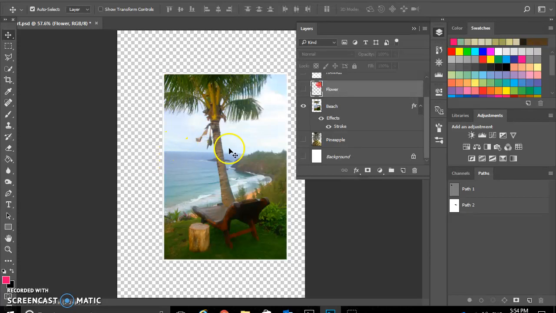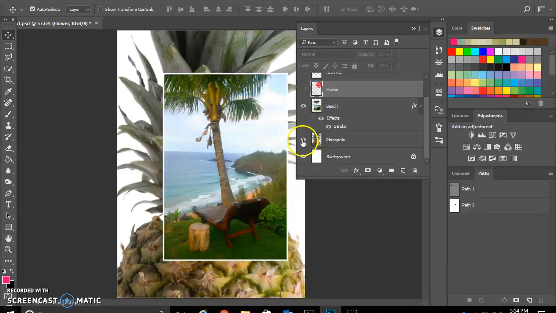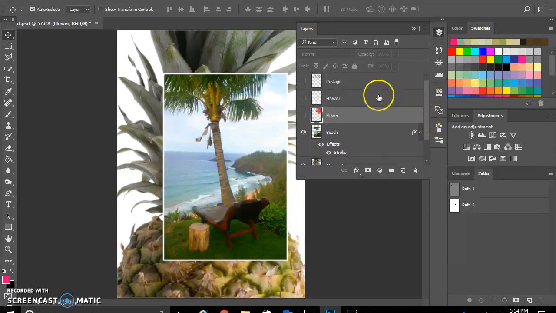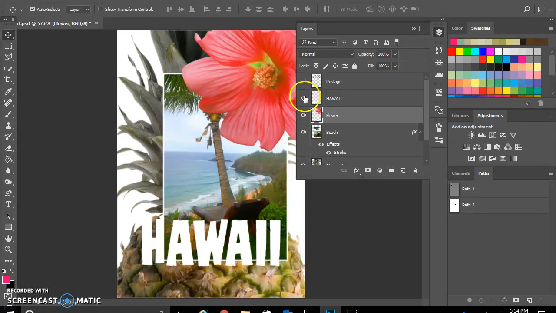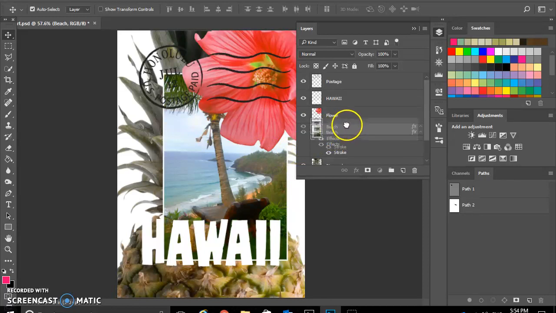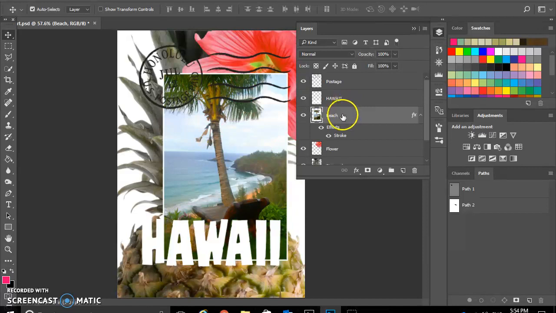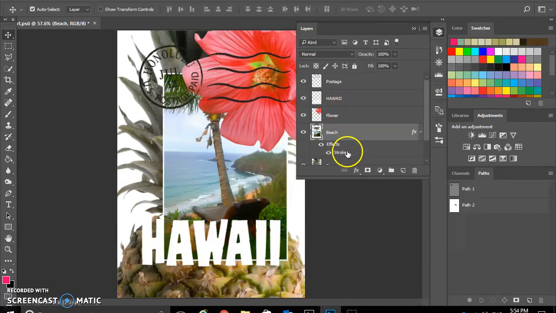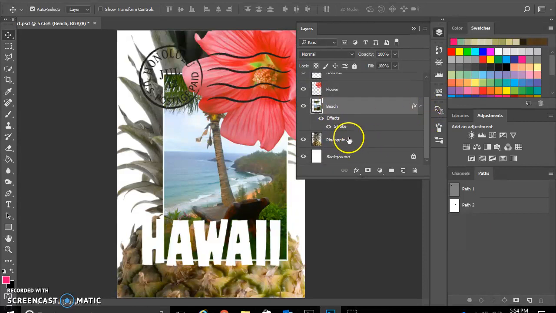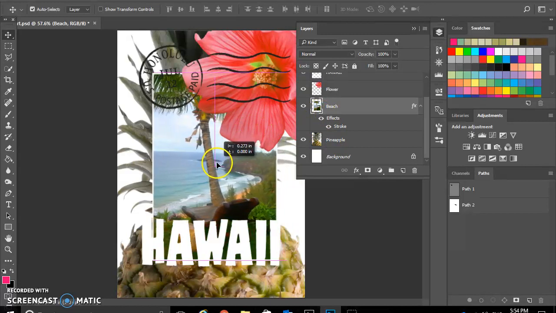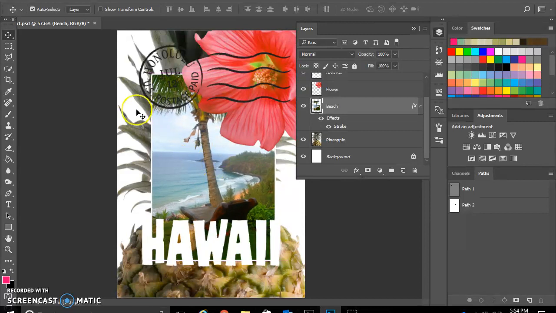Now that I've added a border, I'm going to go ahead and turn these layers back on by clicking the little box next to the layer. And you should have something that looks like this. If you don't, you might need to click and drag your beach layer to the desired location. It should be between the flower and the pineapple. I'm going to click and move my image over just a little bit using the Move tool, and I think I like it right there.